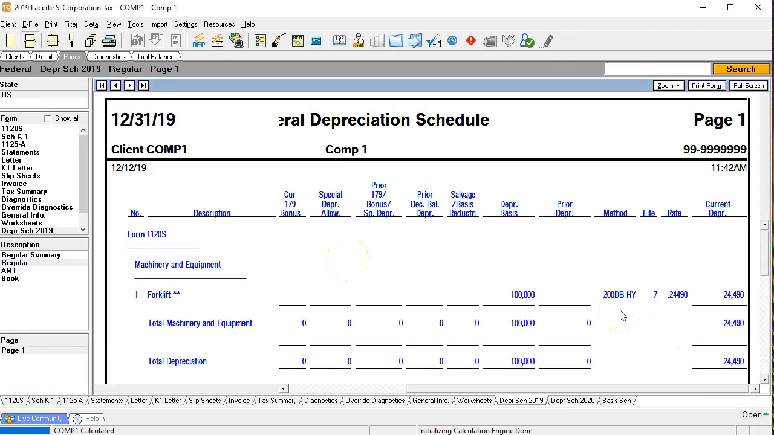So you can see it's 200, basically double declining, and it's going to be a half-year convention. So we purchased it last year, so it had a half-year convention of depreciation, or it should have a half-year convention of the depreciation in the prior year. You'd notice I don't have any depreciation in the prior year, and then the current year is at the 24,490.